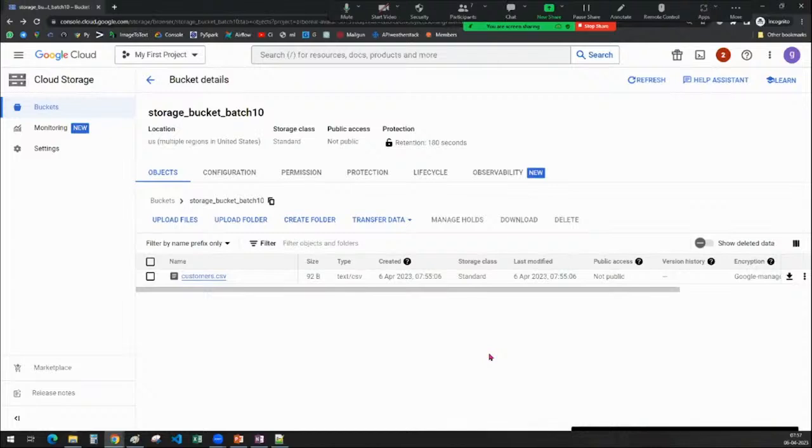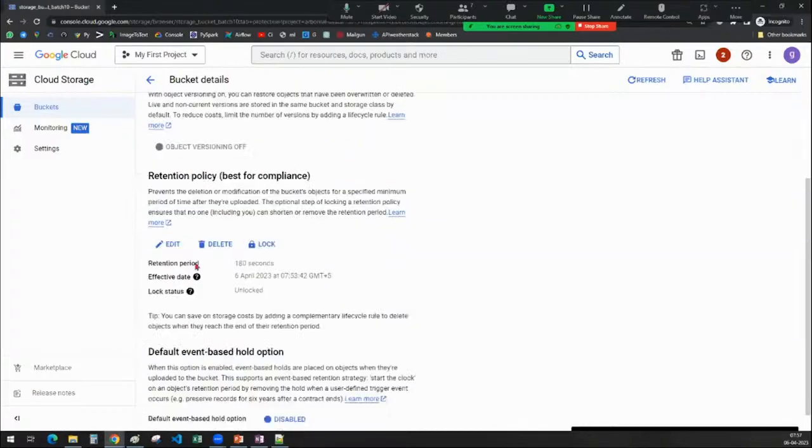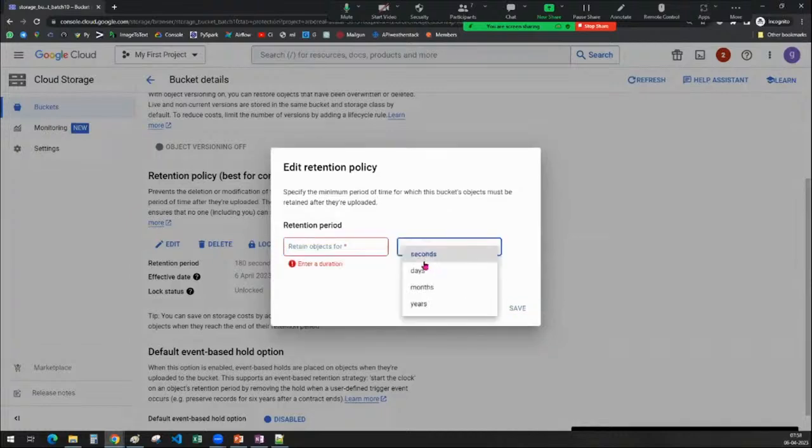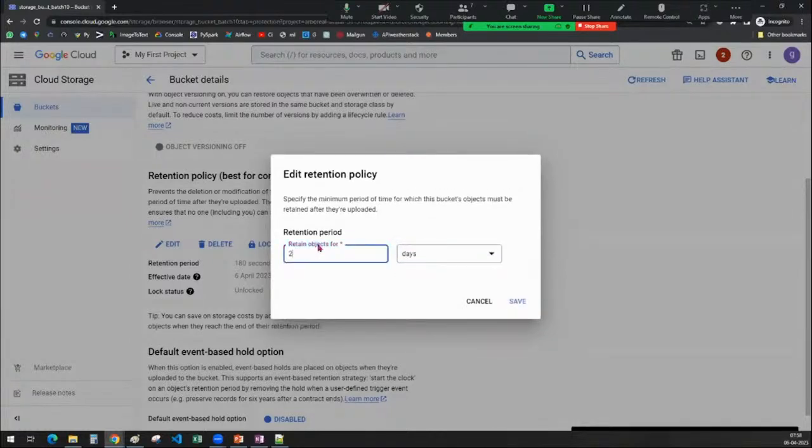We can change the retention period, right? If you want to delete it now? Yes, we can change it. For example, we can go to the protection tab and edit it. Now it is 180 seconds, right? You can change it to 120 seconds, or you can change it to some days, okay, 2 days, anything. Or I don't want a retention policy at all.